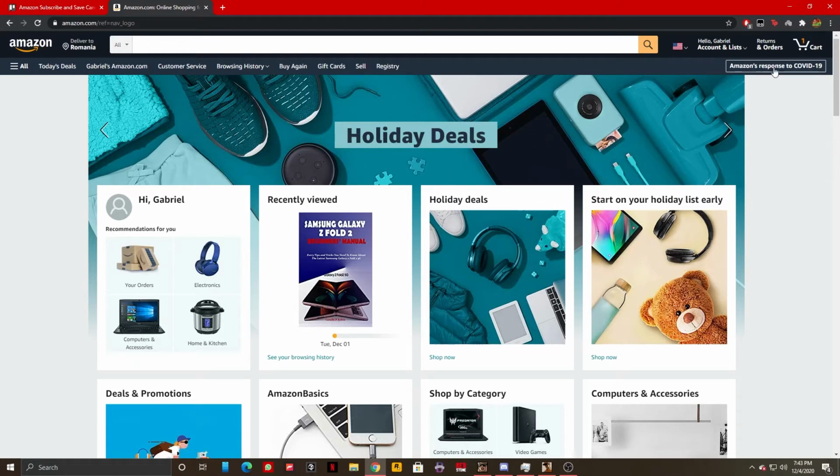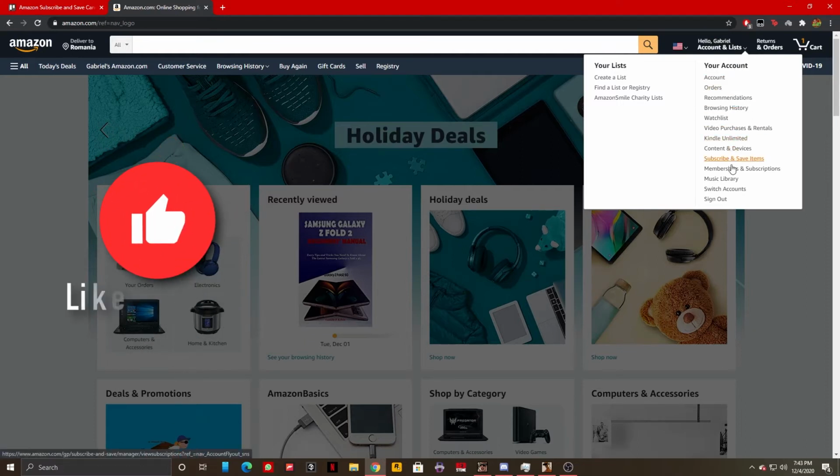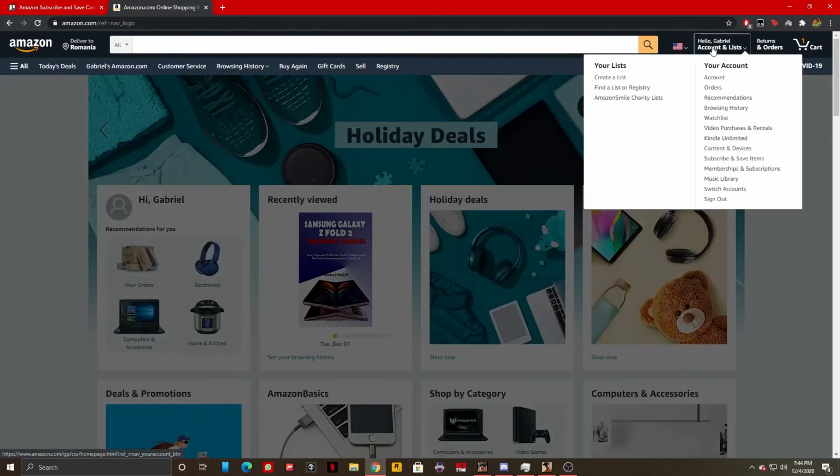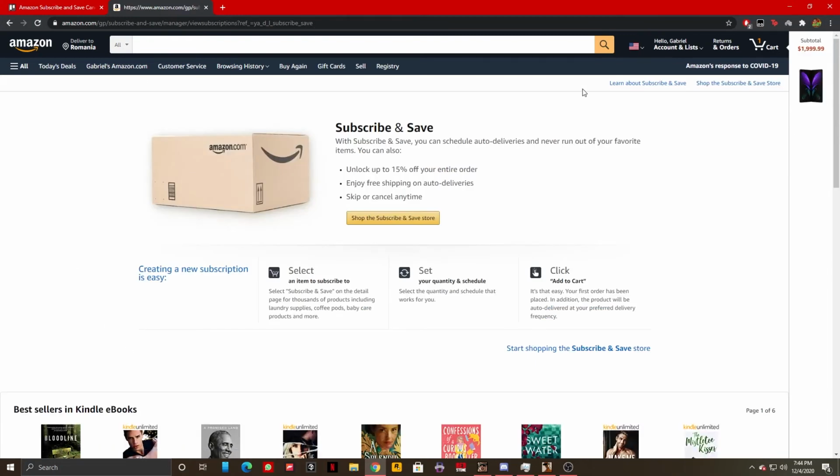So, the first thing that you need to do is make sure that you're logged into your Amazon account, just like I am here. And once you're on the main page of Amazon, go over to where it says Account & Lists on this blue bar, and you'll see right here a button, Subscribe & Save items, under your account. You can either click on that or just click on Account & Lists, and it will take you to a page like this. And under Memberships and Subscriptions you have Subscribe & Save. You should click on that and it will take you to a page similar to this.